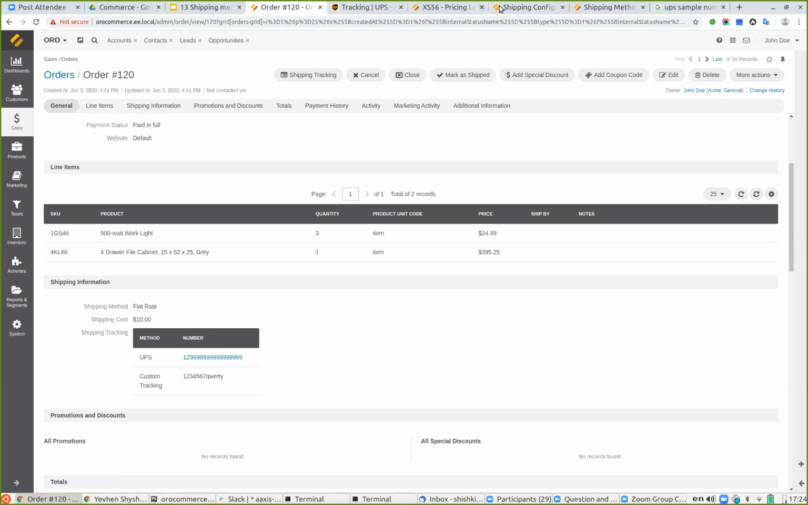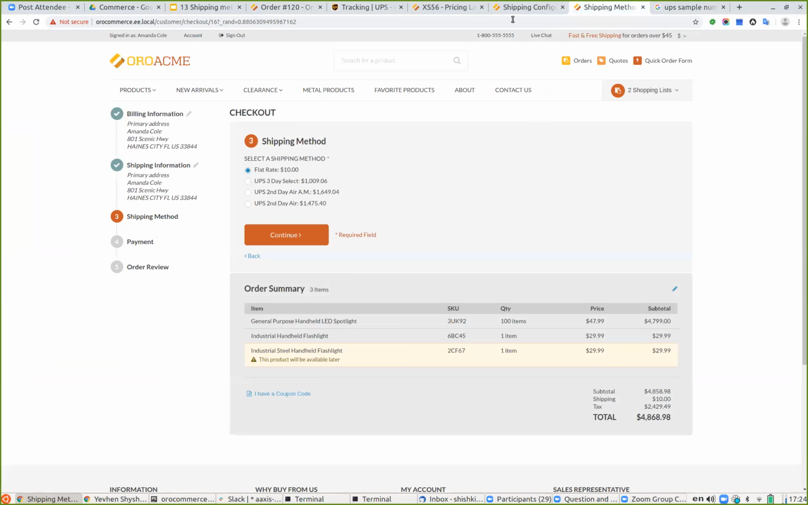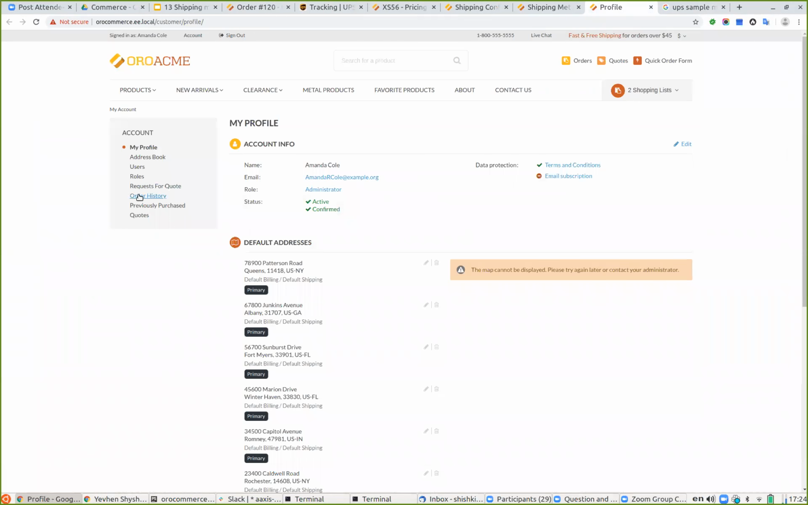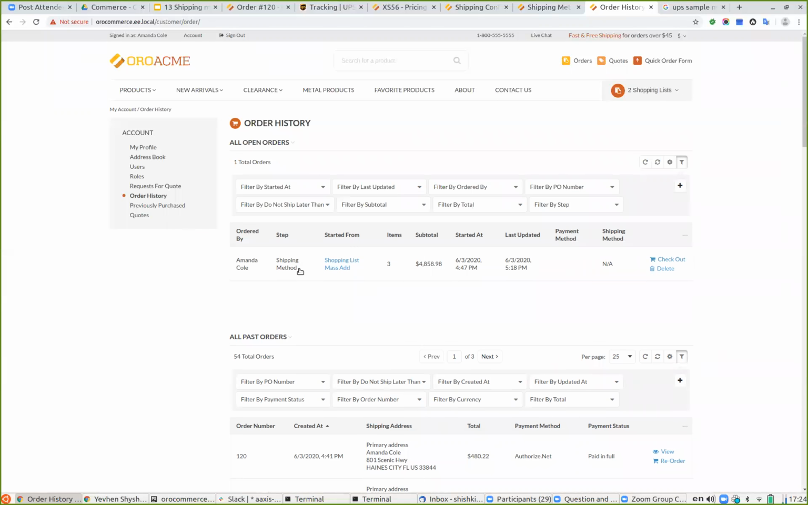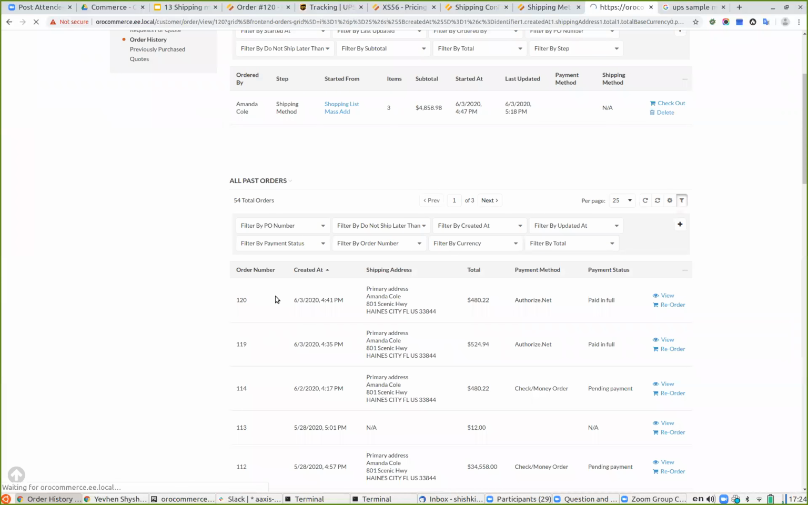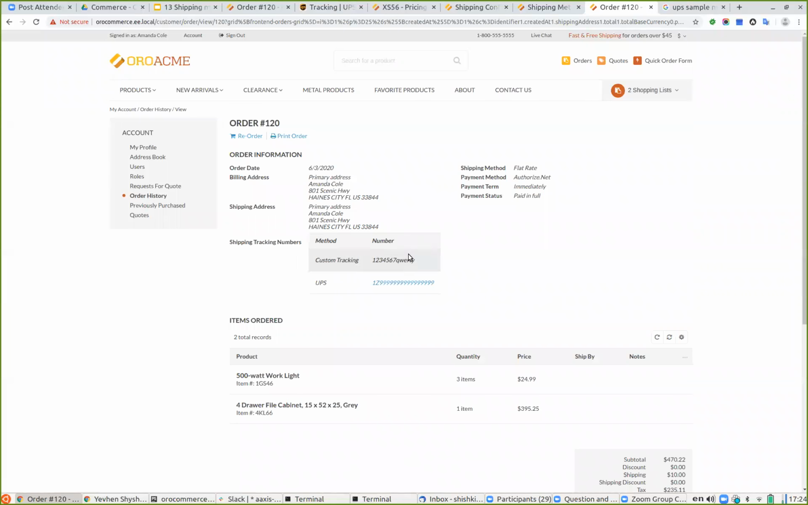The same information is available on the storefront too. So let me open that order. This order with ID 120. And as you can see, we have exactly the same table here too. Here we have custom tracking and we have the UPS.